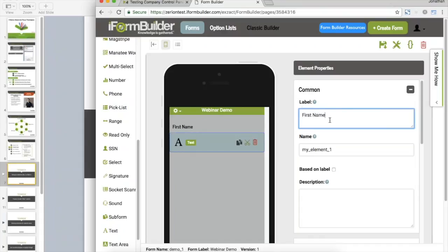Now the label again is what is shown to the data collector on the device itself. Now for the name, I also call this a data column name sometimes. So if you hear that term, know that that's what I'm talking about here. I'm going to call this field something like first_name. Now know that the data column name has to be database friendly, meaning it does not allow any space characters. That's why I have this underscore here.